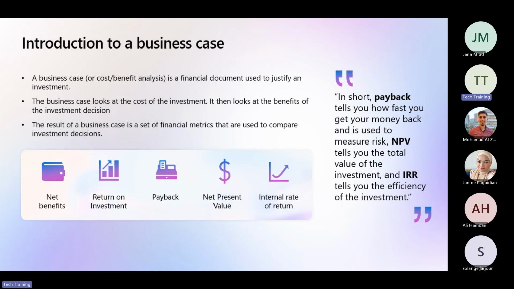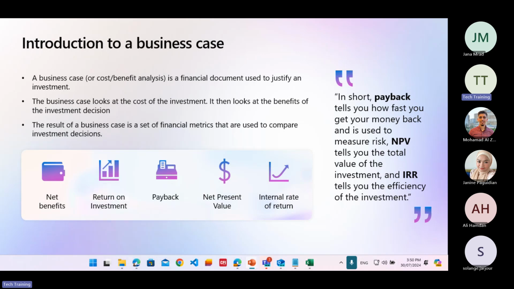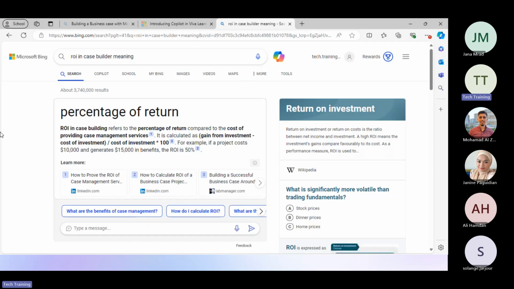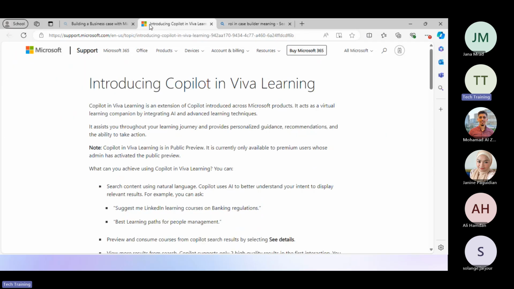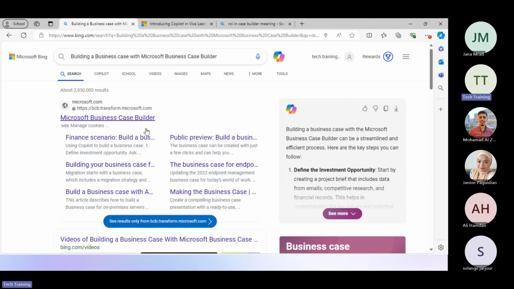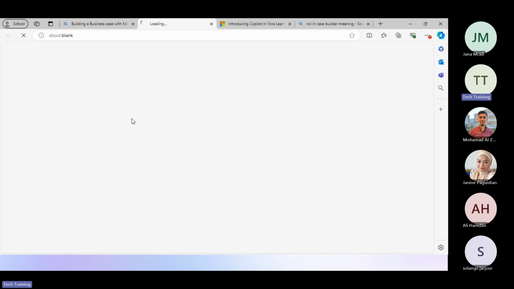How do I do that in real proofs? By using one of the business case builders, whether the online one that is offered by Microsoft or the one that is here within. This is the business case builder. As you can see, this is the website BCB Transforms, and we'll go with business case builder. Okay.